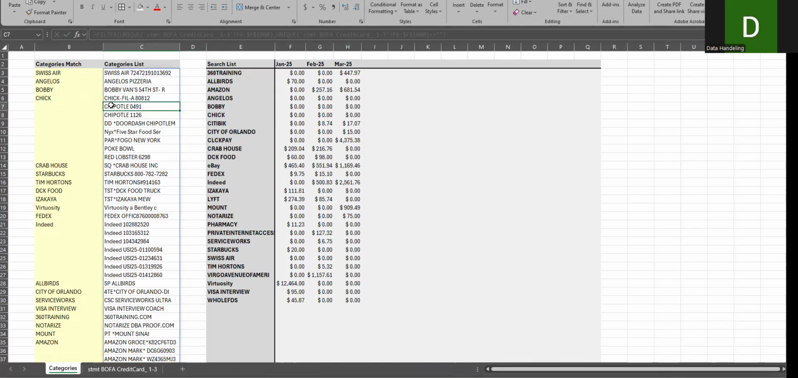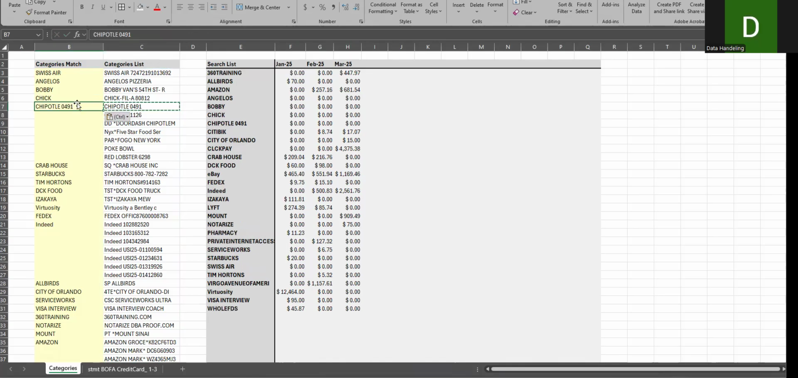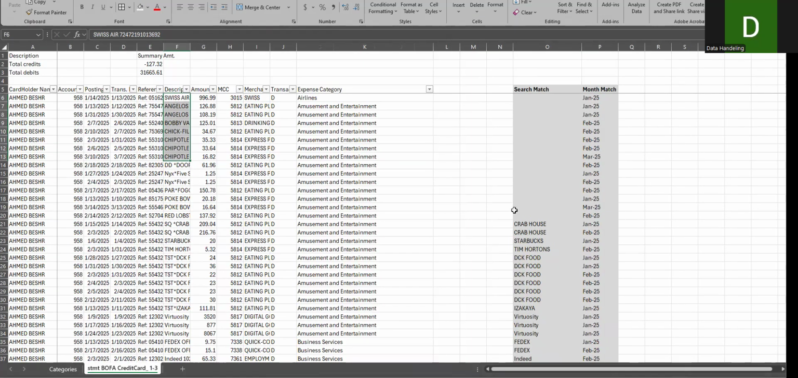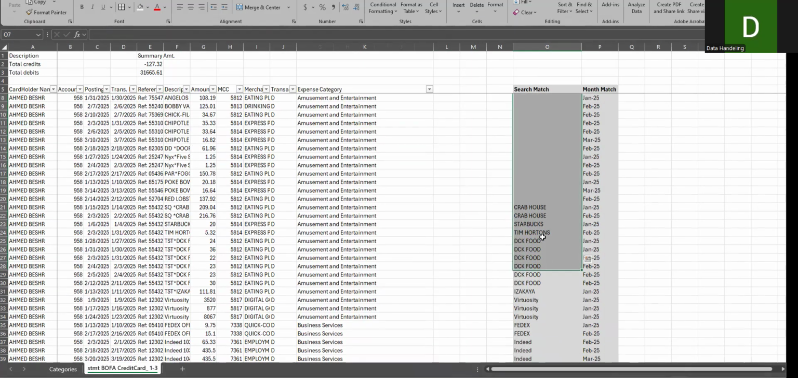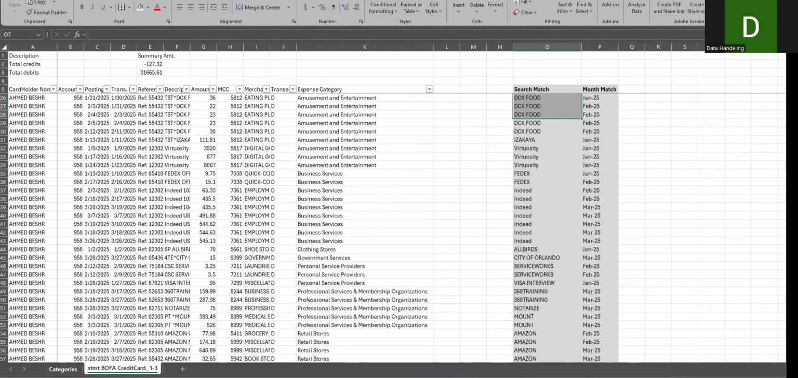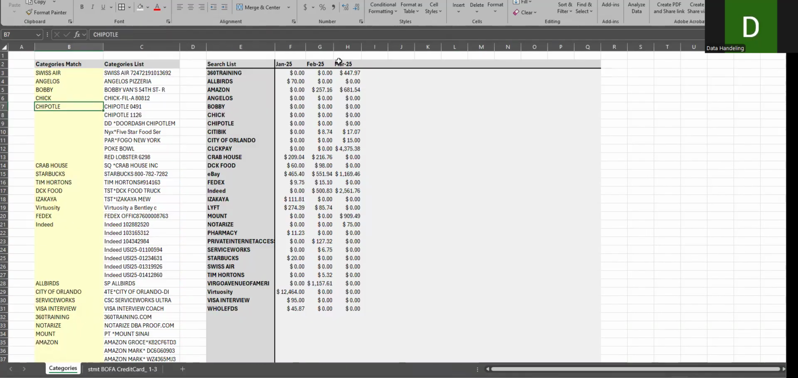Similarly for this one, maybe you want to use this, copy and paste in here and delete the text which you don't want to repeat. So now this is going to combine anything which is Chipotle, whatever the text is. It's going to check for this text in all the listing on the other tab and match it and mark it accordingly so that we can pull the values against the month as well. So this is the simplest way.